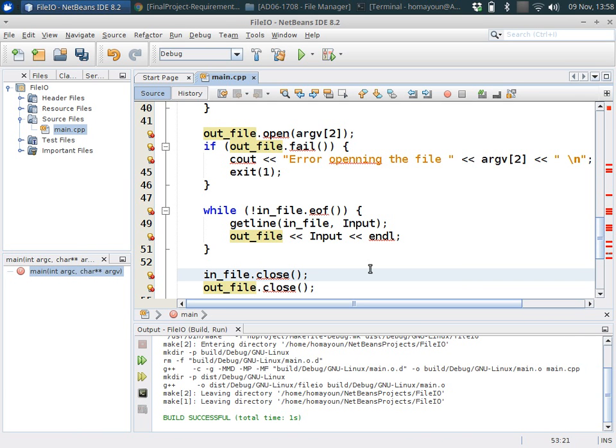Yes. So if you don't put the in file close, out file close, is that just like a memory leak? Yeah, so let me actually comment on that. That's a good question. Let me, hold on.